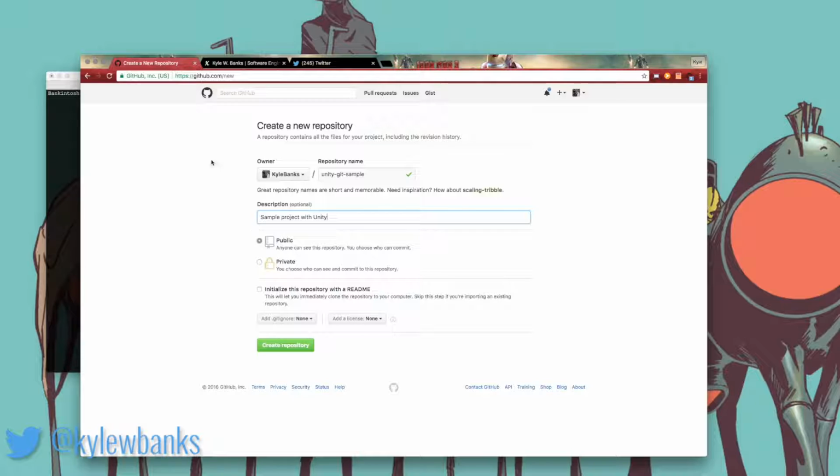Oh, and I should say, if you want to use Bitbucket or any of the other Git hosting services, it's the exact same thing. But I just personally prefer GitHub, so that's what I'm going to be showing this with. Anyways, I'm going to make a public repo.